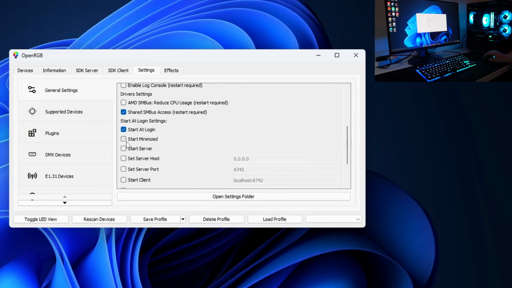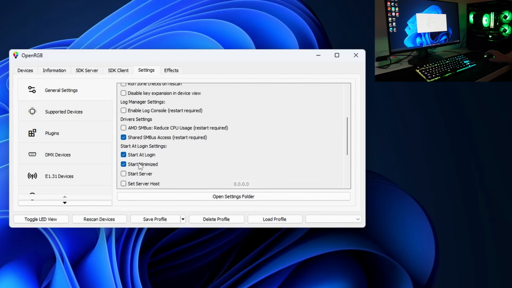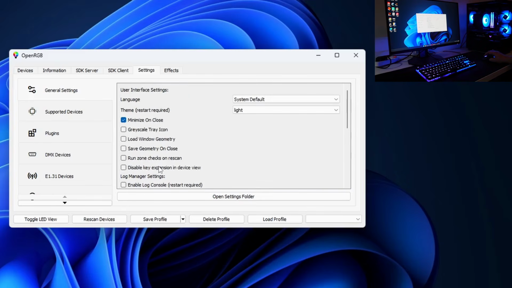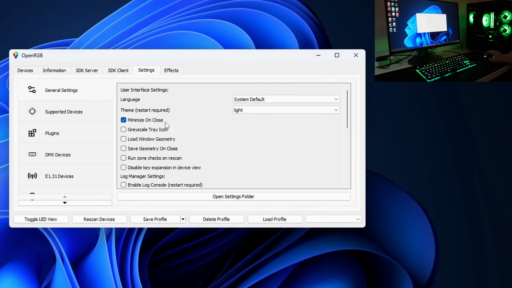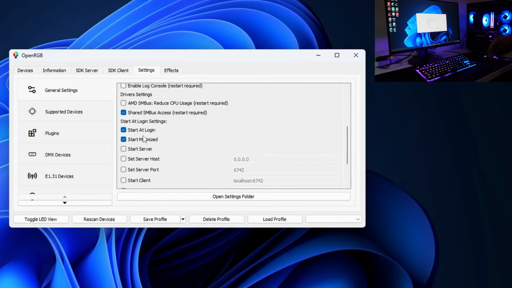You want to make sure to check this option as well, Start Minimized. And the reason why we do this and Minimize on Close as well is because if you close the program and this is not checked, the program will exit completely and will disable the RGB effects. Now, every time the computer boots, it will open the program and minimize it instead of closing it, so the RGB effect will stay on. I will demonstrate that in a second.